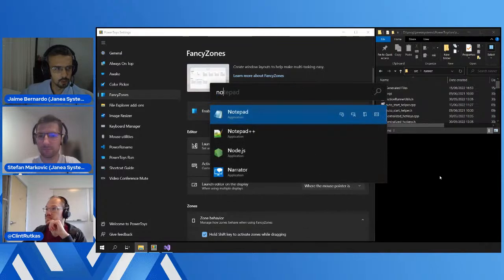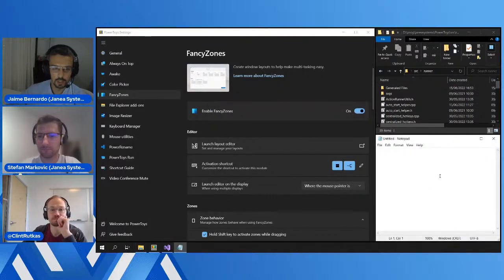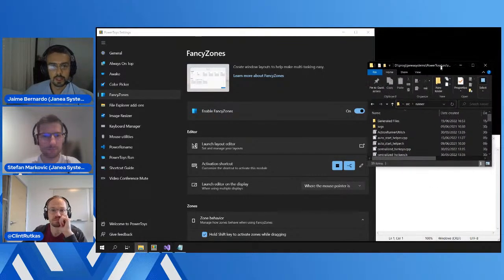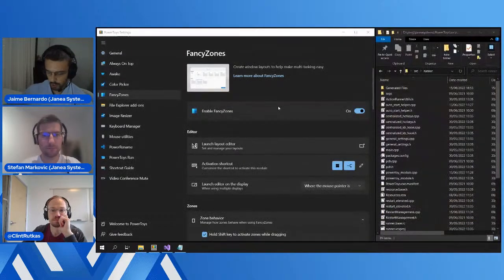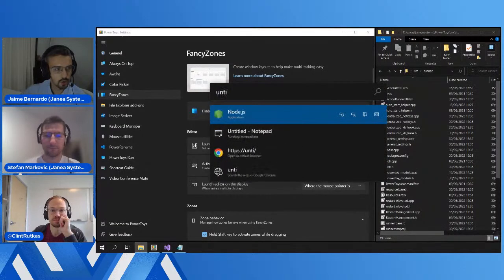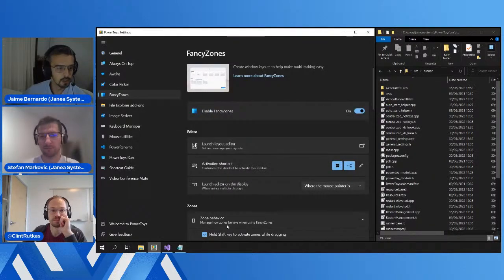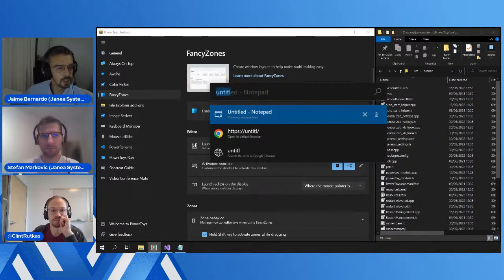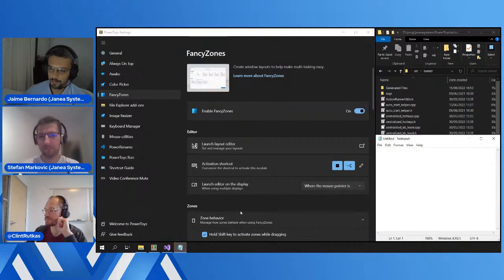Another example, I'd like to start a Notepad app. It's normal, right? But then let's say I lose this window. I don't know where it is. I want to look for it. Let's say search for Untitled in Notepad. Oh, sorry. And it will show. We'll bring it right to the foreground.